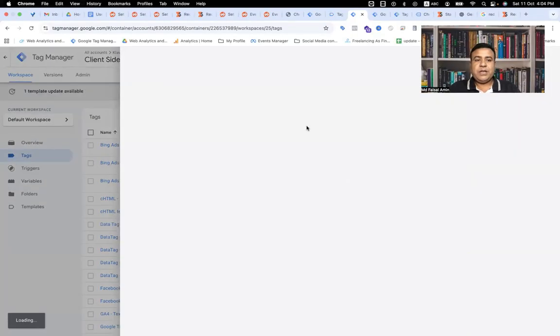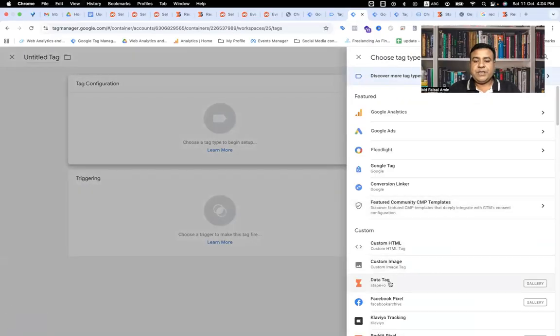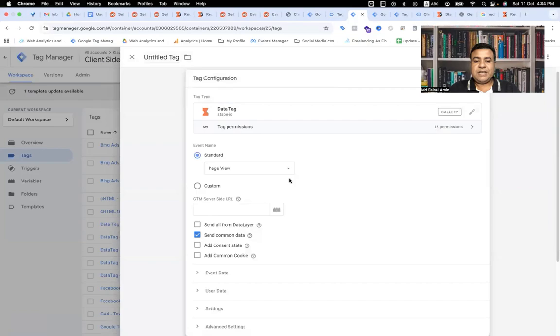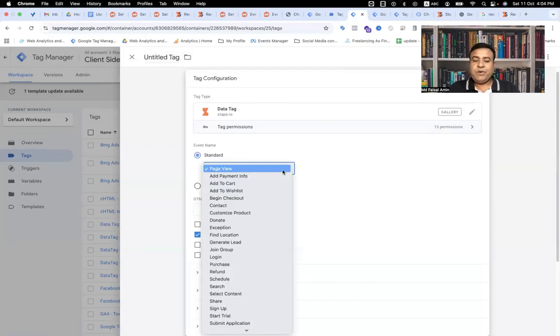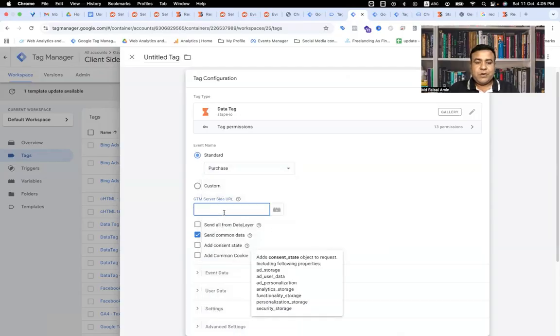So I create a new tag, choose tag configuration, and use the data tag. Here you can see the data tag. For which event should we send the data? I am focused on the purchase event. For that, all events are the same. If you understand how to set up the purchase event, then the other events will be easy to do. So I pick purchase from it.